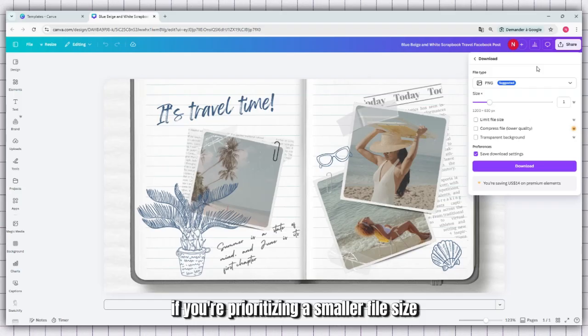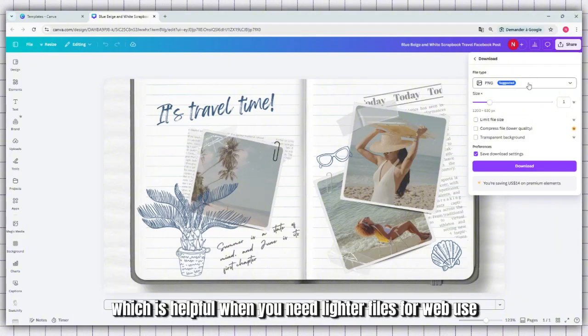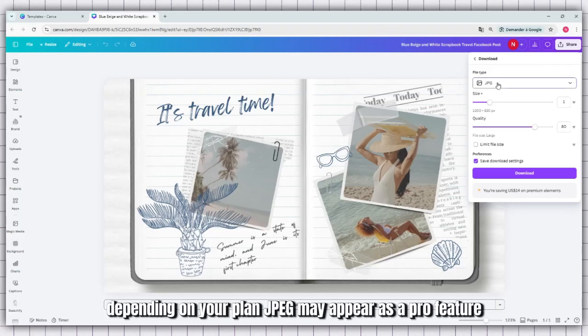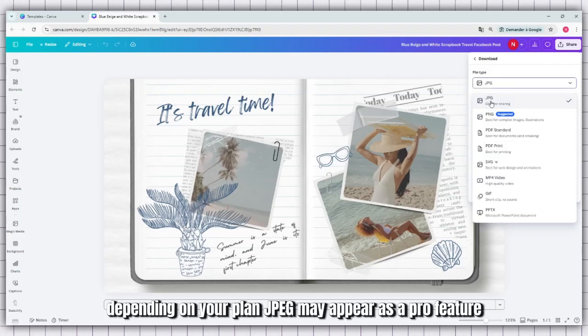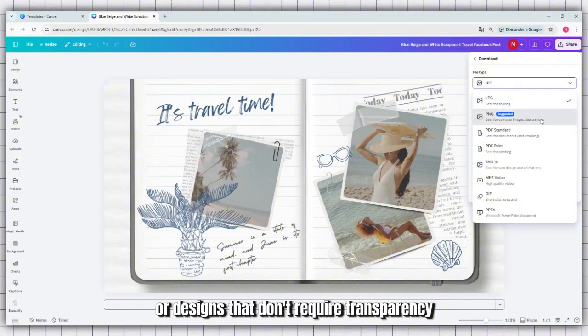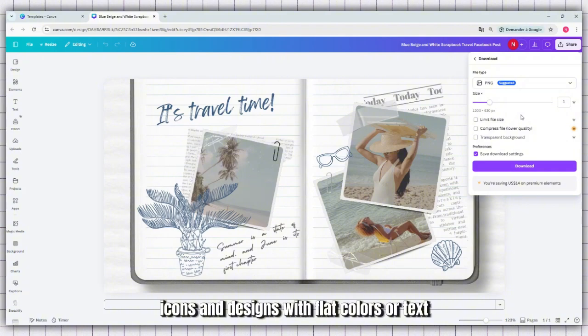If you're prioritizing a smaller file size, choose JPG. JPG is typically smaller in size, which is helpful when you need lighter files for web use. Depending on your plan, JPG may appear as a pro feature. It's a solid option for photos or designs that don't require transparency. As a quick rule of thumb, PNG is perfect for logos, icons, and designs with flat colors or text, while JPG works better for photo-heavy images, like product photos or banners, where file size matters.